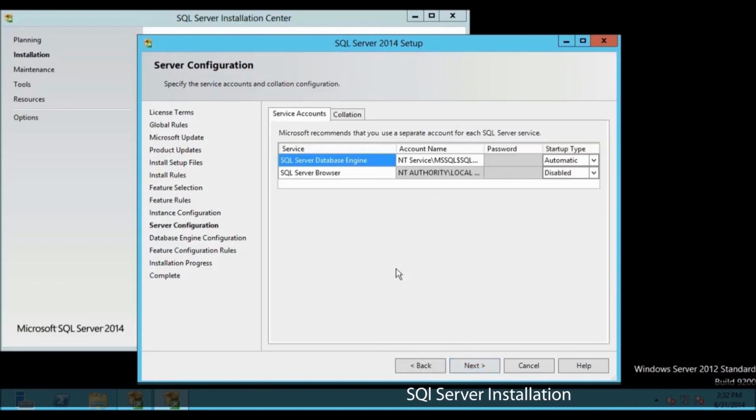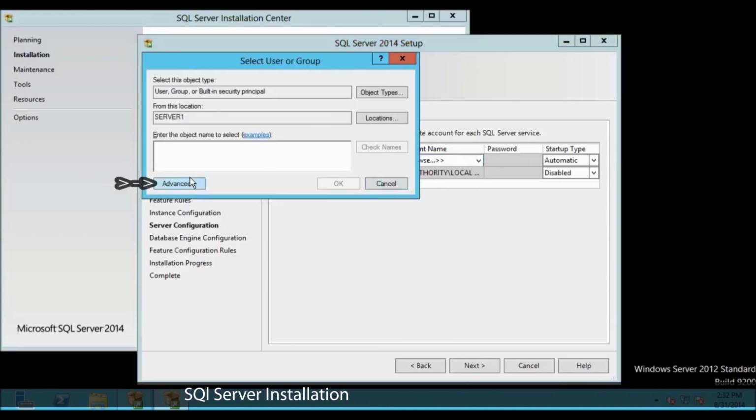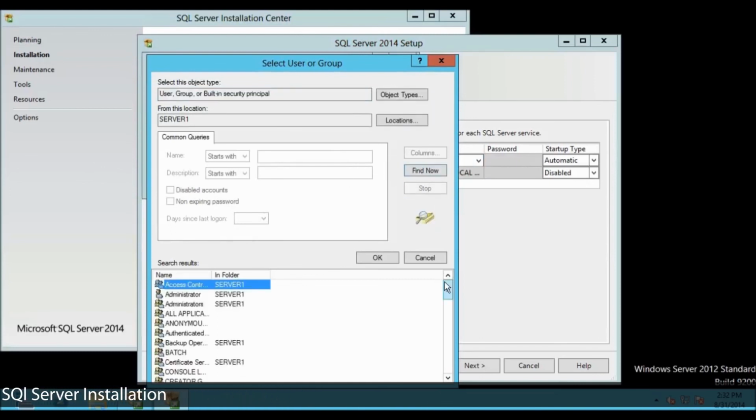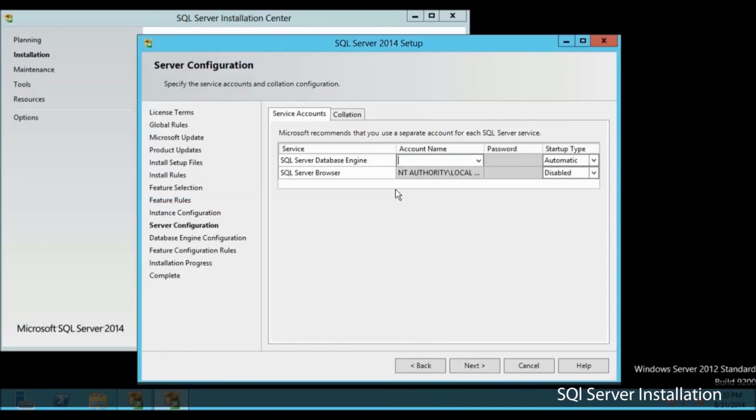This takes us to the Server Configuration section. Specify the service account and collation configuration. Let us see the service account first. The first is SQL Server Database Engine. It already has a default account. If you want to change the default account to something else, click on the drop down and then click on Browse. Then click on Advanced, Find Now, and from here you can select a different service account. But for our tutorial we are going to go with the default option, so let us click on Cancel. Once again let us click on Cancel. From the drop down select the default service account.